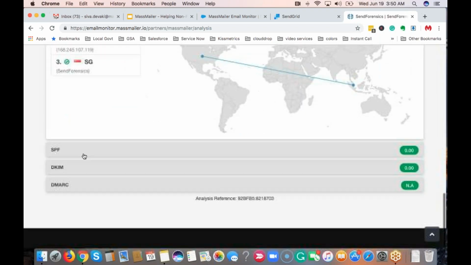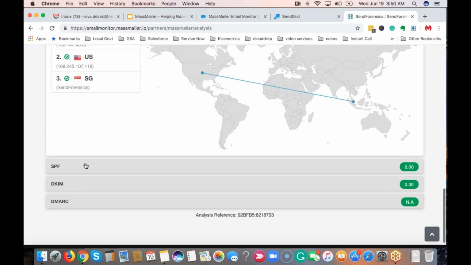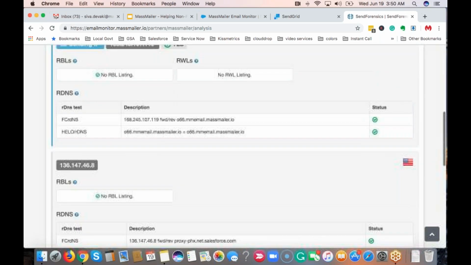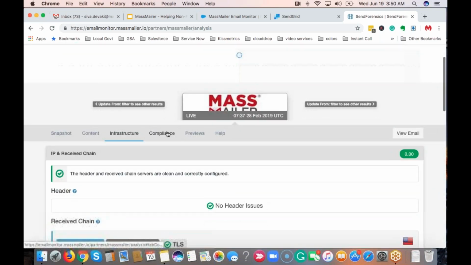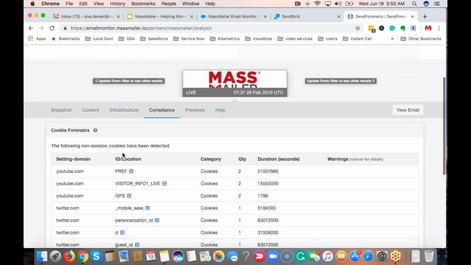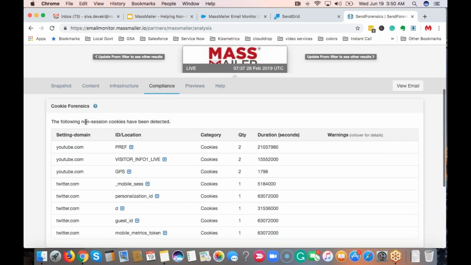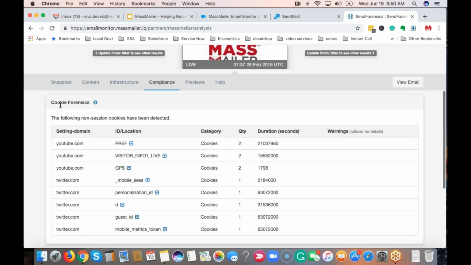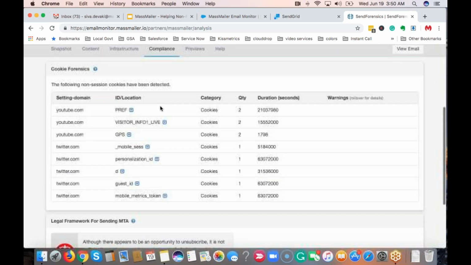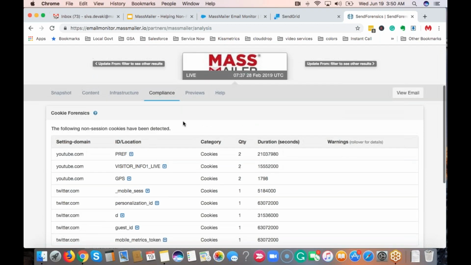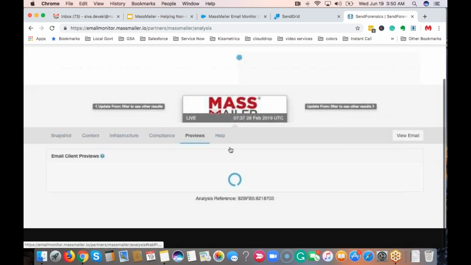And also the SPF, the DKIM, DMARC always get checked. And the compliance, this is very important, where nowadays the compliance is so granular that you want to make sure that there are no bad cookies being used, and the other compliance rules are also validated. And most important, the preview.